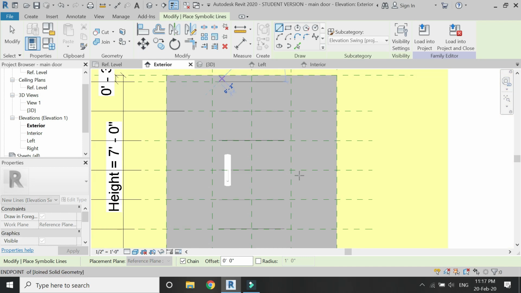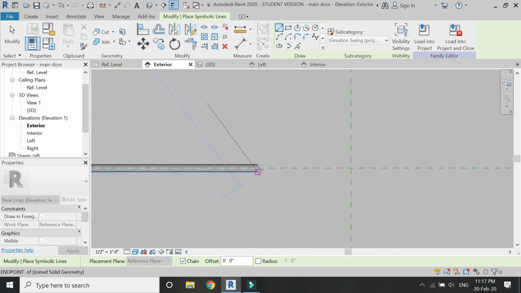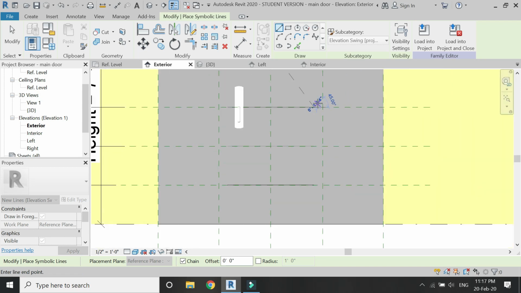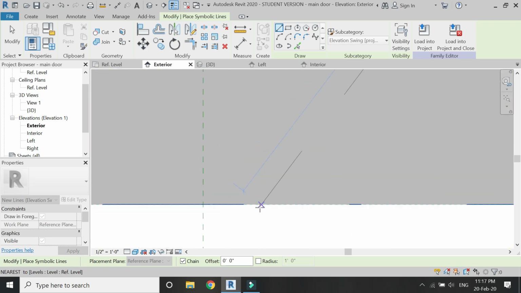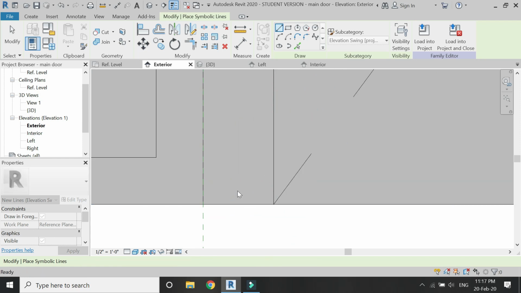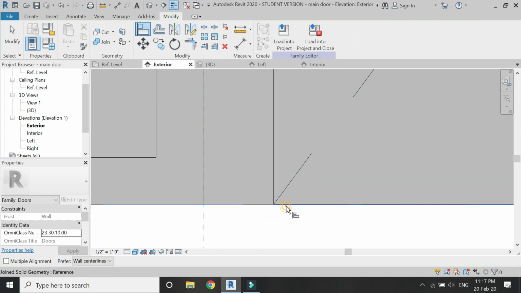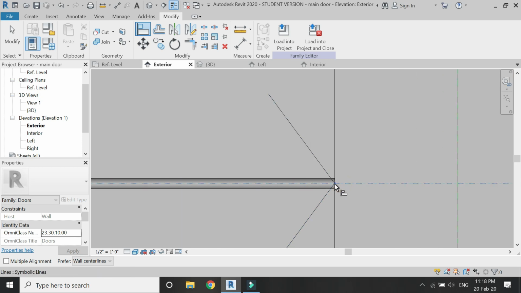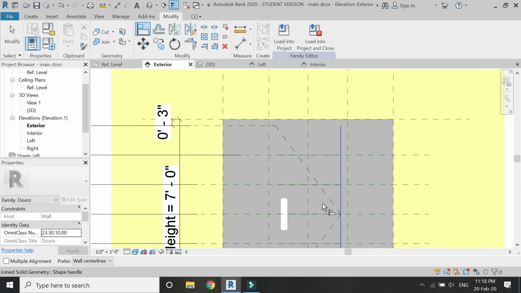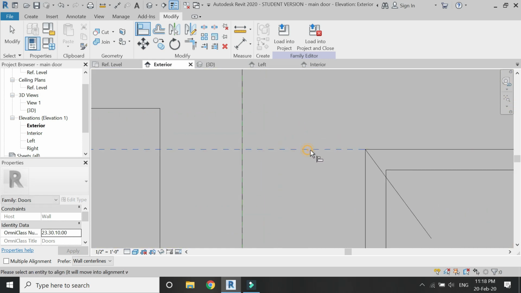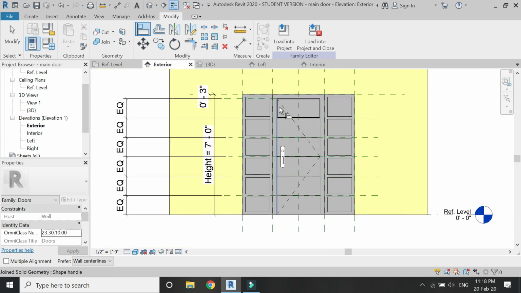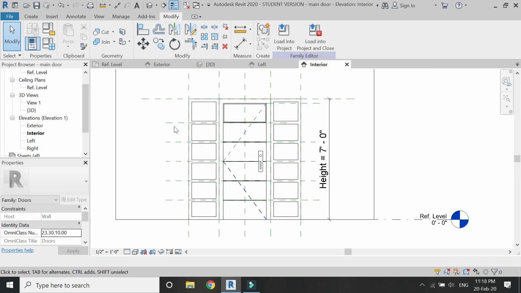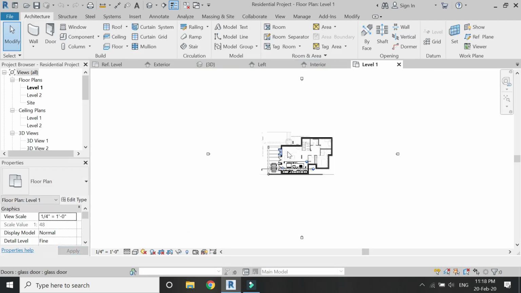Now draw the symbolic lines of elevation swing projection so that it has these lines when we have our elevations of our projects. Make sure to lock the reference planes at these points so that these lines also move along with the dimensions when we change the dimensions of height. So our door family is now complete.